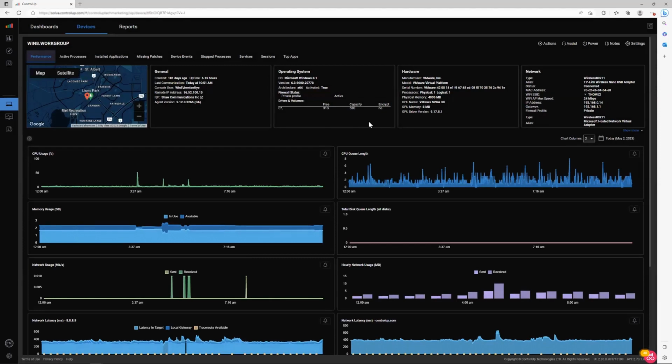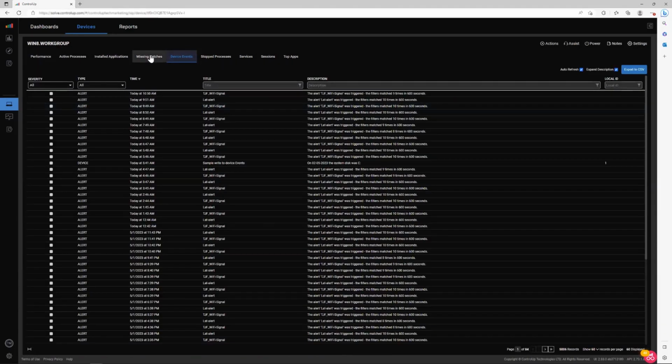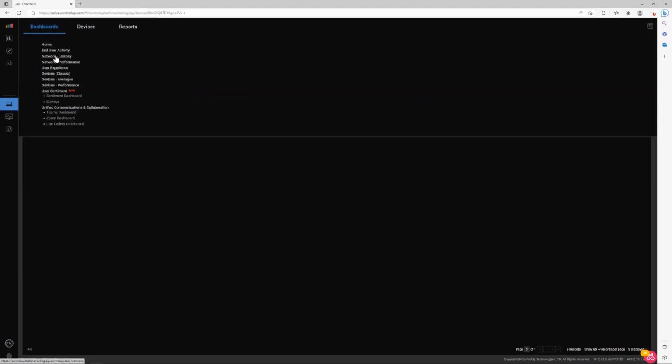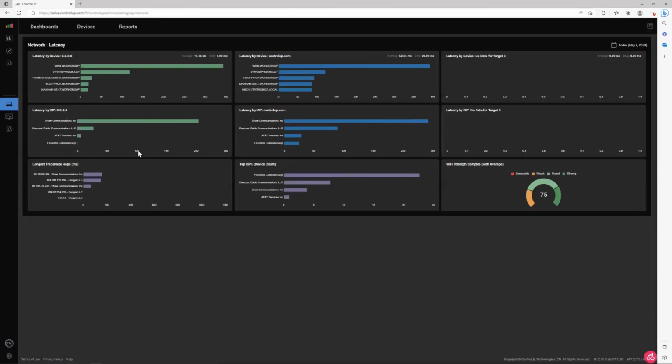Oh nice, look at this. It looks like we have some CPU queue length issues. We can take a look at device events, missing patches, the standard stuff we've gone over before. So we can definitely take a look at individual devices.